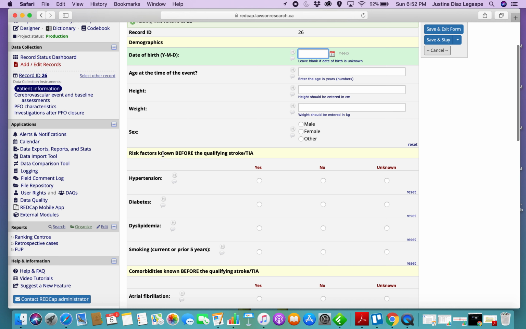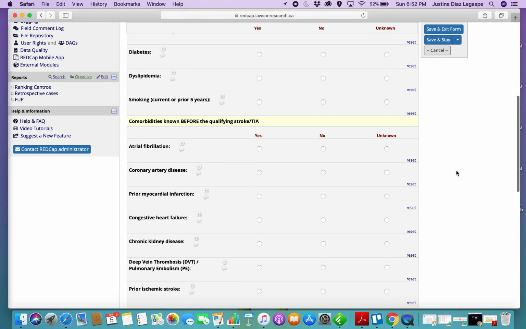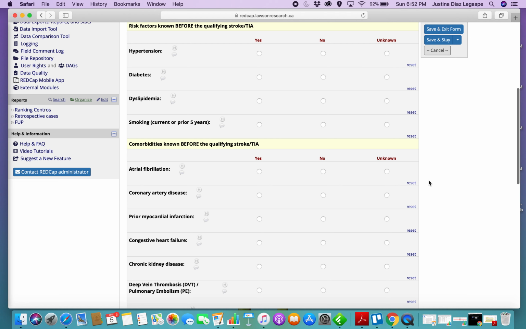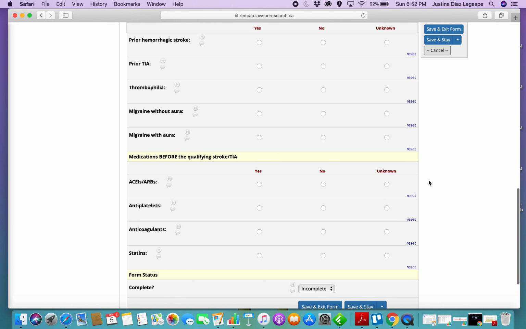We will have to answer some questions about risk factors known before the qualifying event. And some questions about comorbidities known before the qualifying event. Please answer these questions taking into account the medical records of the patients. When some of these questions is not known, just click unknown. If not, you can choose yes or no. The next question is going to be about the medications the patient was taking before the event.